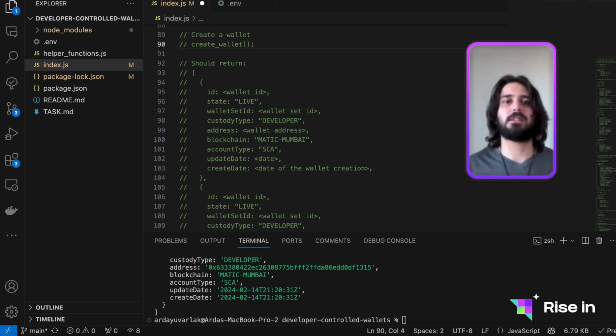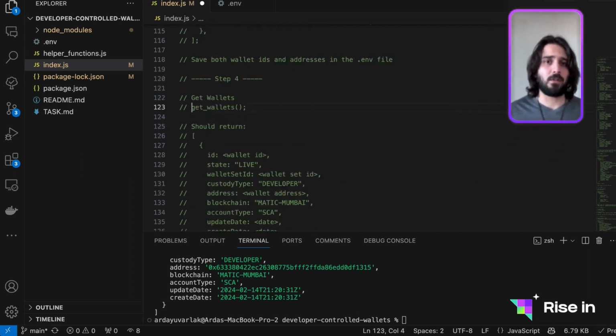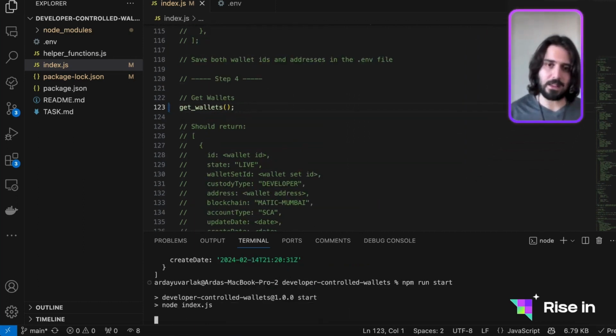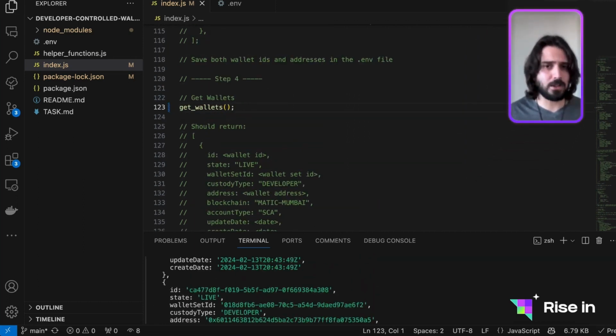And then we are basically calling the method. It's even easier than user-controlled wallets. Now I want to get the wallets. If I say get wallets, as you can see, I have a bunch of wallets here.